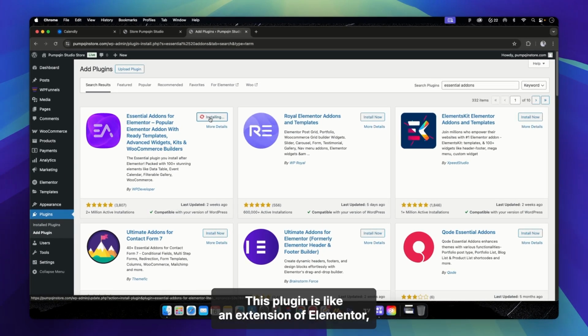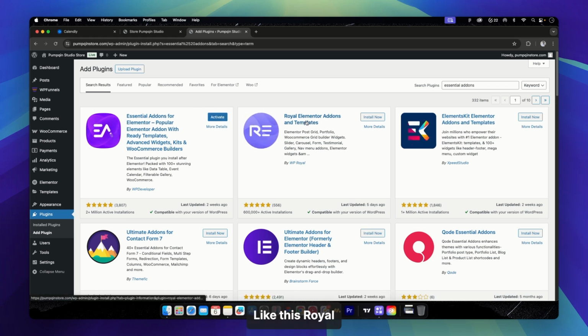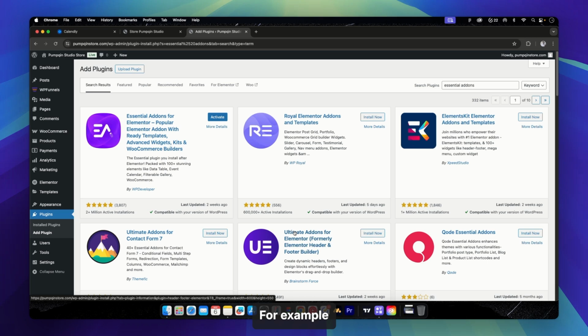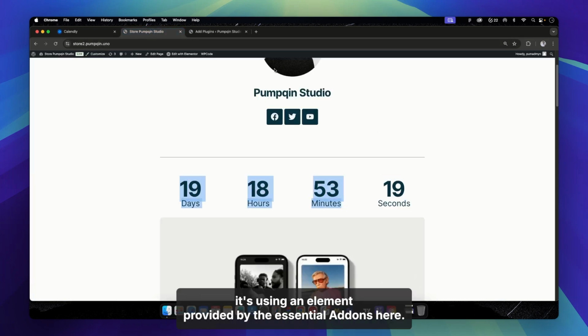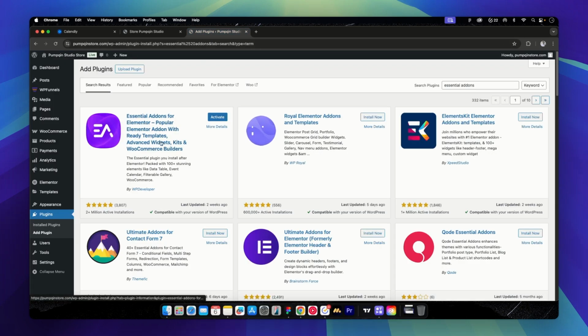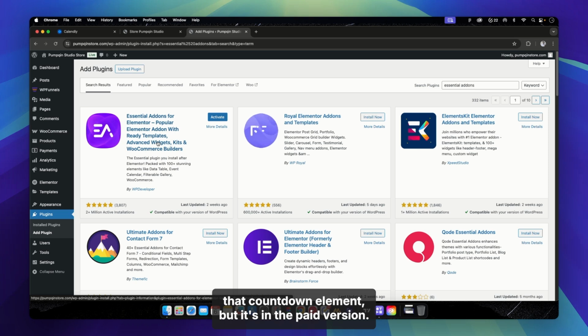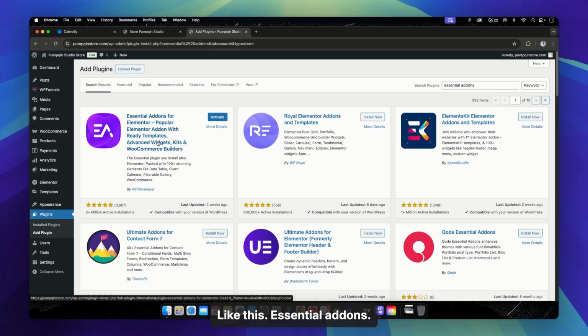This plugin is like an extension of Elementor, and there are a lot of extension plugins like this: Royal Elements Kit, Ultimate. All of these plugins extend what Elementor can do. For example, this countdown timer here on the homepage is using an element provided by Essential Add-ons. Why? Elementor actually has that countdown element, but it's in the paid version. So we use the alternative plugin which provides the element that we need for free, like this Essential Add-ons.